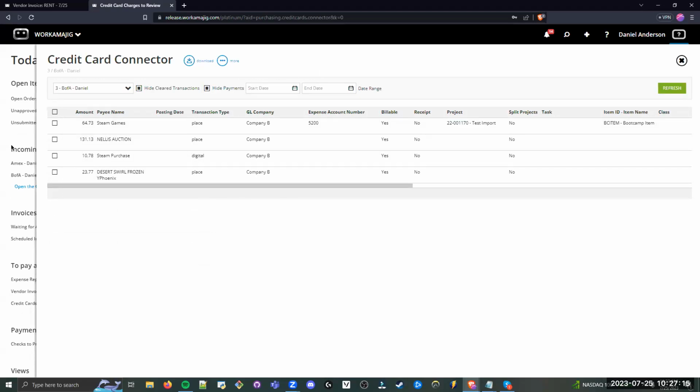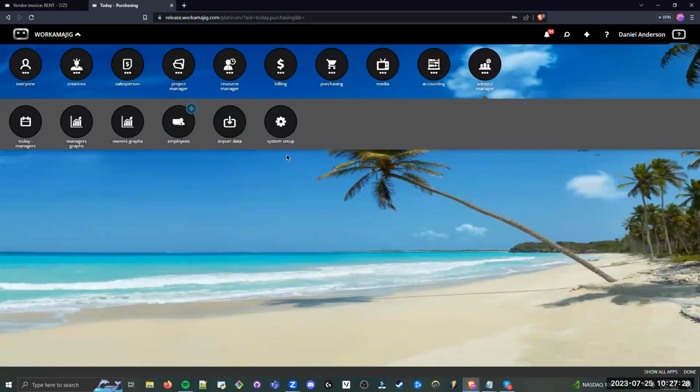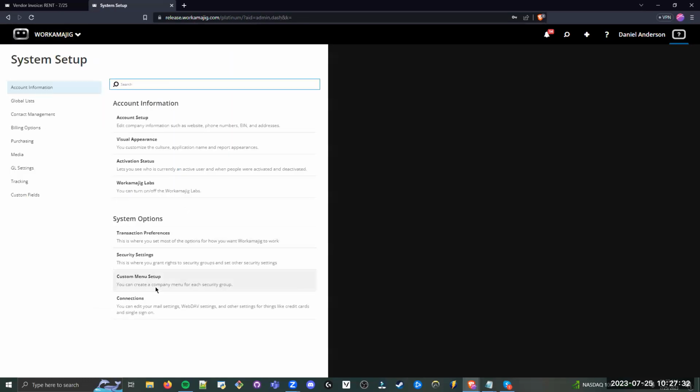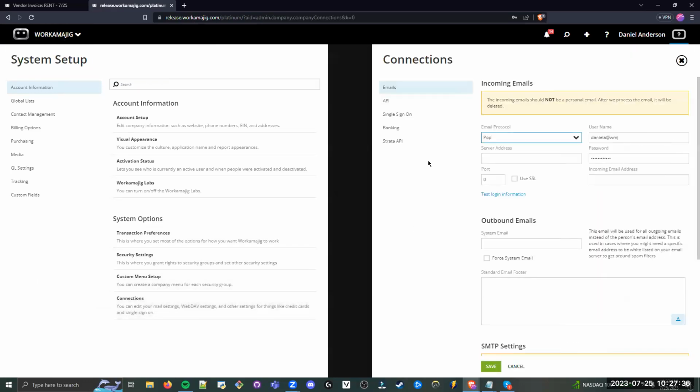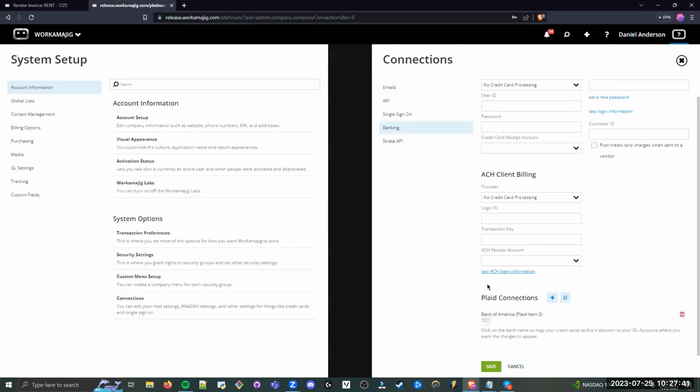And for the setup for Plaid, we have a great help guide article in our support site. If you just search Plaid on support.workamajig.com, it will take you through this. You can also, of course, reach out to your account manager. We're always happy to help with these. But the process for this would basically be setting them up in system setup here. There's an area in connections where we use a third-party tool under banking called Plaid. If you have existing Plaid connections, those will show here. If you need to create a new one, you can click this plus button.